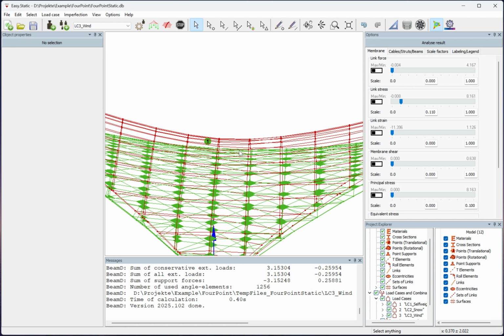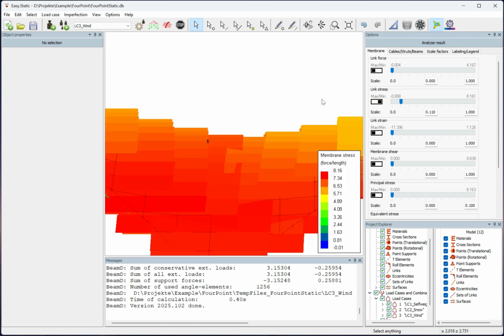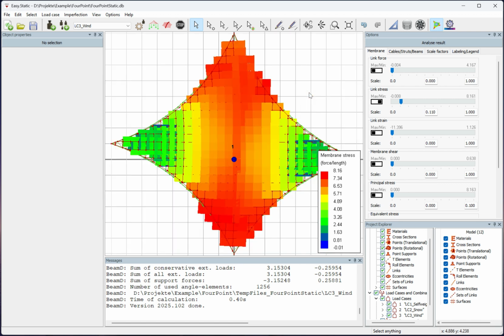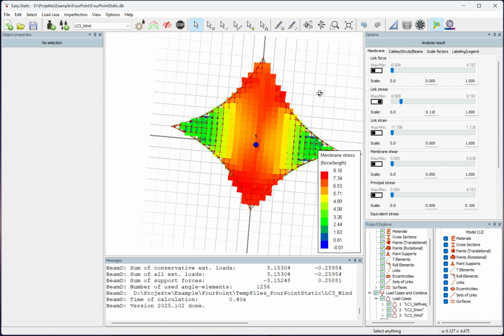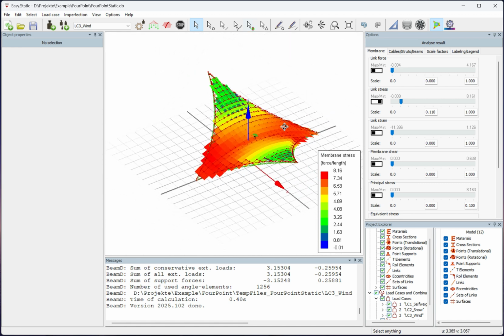To analyze the membrane stresses, they must be re-enabled using the toggle button in the Options panel. After switching to the top view, the membrane stresses caused by the wind load become clearly visible. Compared to the snow load, the stress distribution under wind load is oriented orthogonally, with increased membrane stresses in the area between the two low points. This becomes more visible by changing the perspective using mouse movement while holding the right mouse button.